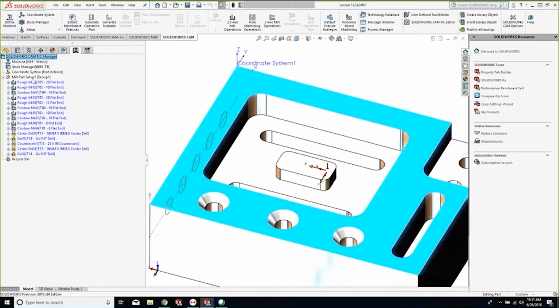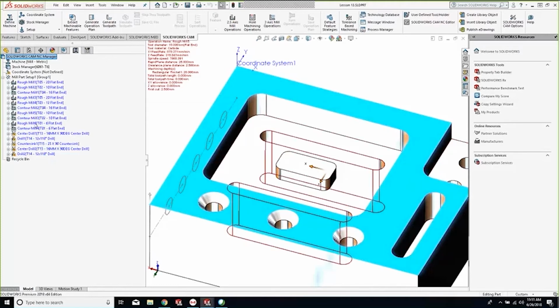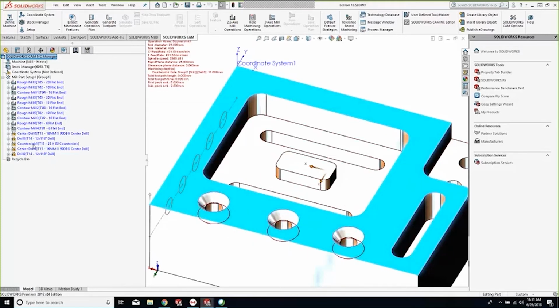When we look at these operations, they're blue. And when I hover over them, you'll see it still looks like it did when I was hovering over the features that it established. So there's still no toolpath data. All it did was apply strategies to those features.